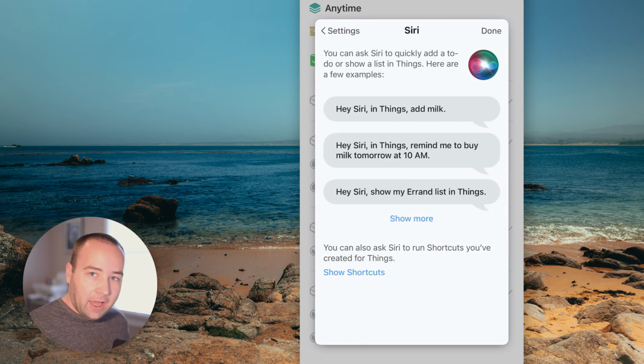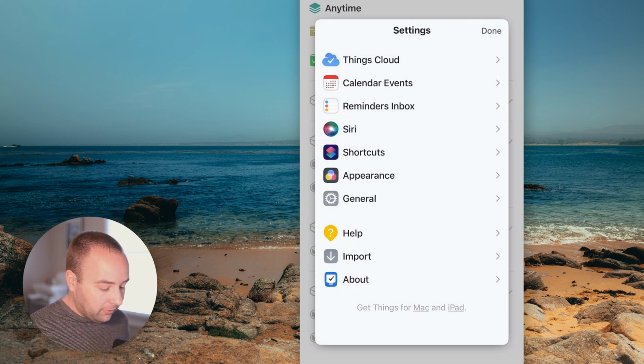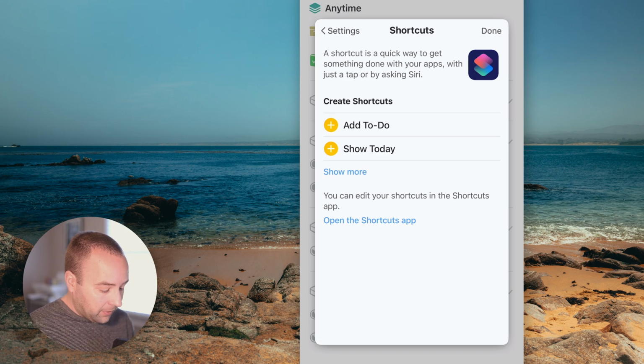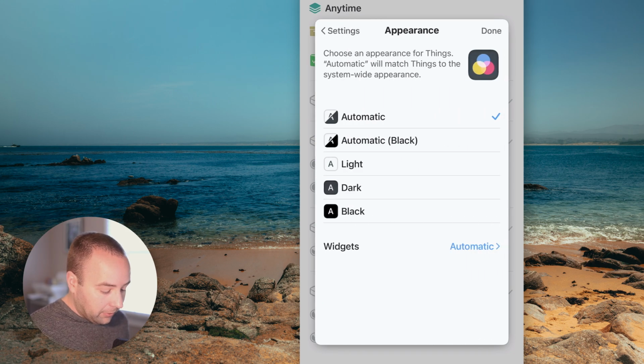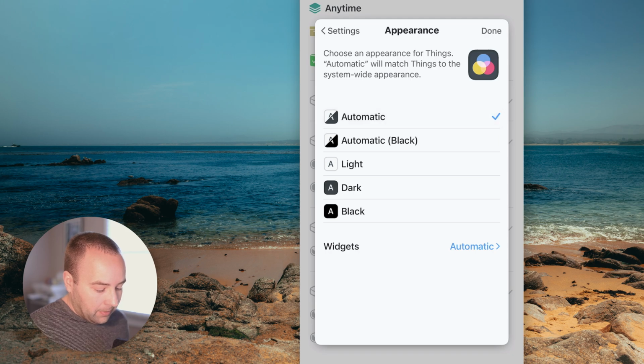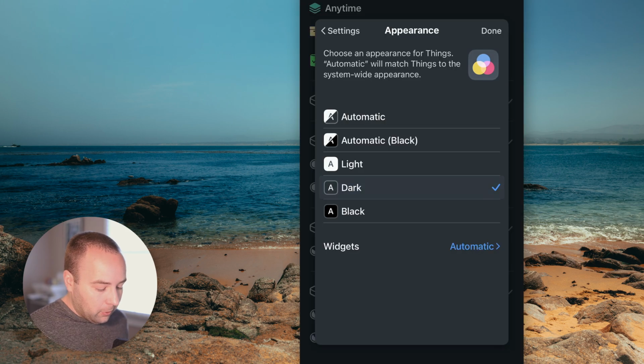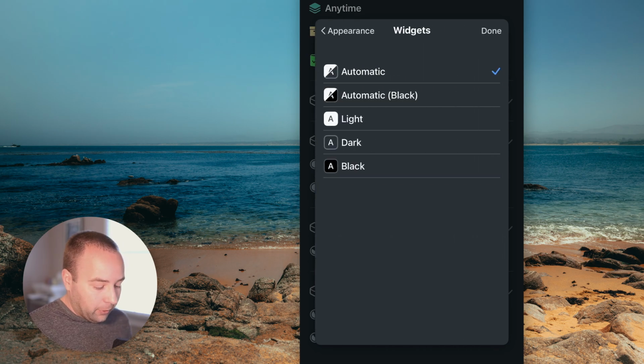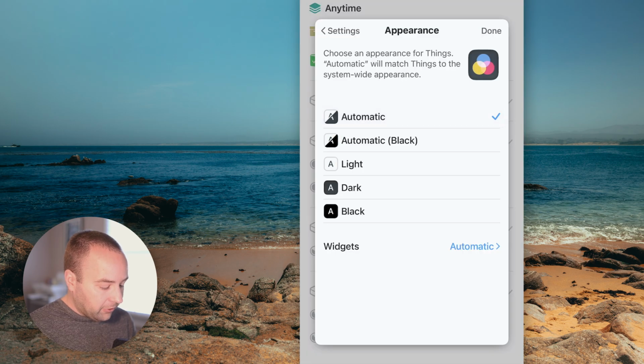Siri is going to be an option on the iPhone and iPad that you don't have on the Mac for preferences. Basically, this just shows you how to use Siri with Things. Shortcut support. There's some stuff here to create shortcuts quickly. Appearance. So it goes automatic by default. And I think on the Mac, you only have automatic as an option. But you can also set it to be always light, always dark, or use a black theme. And yeah, so automatic dark or automatic and black. So whichever dark theme you prefer. I prefer the normal dark one, but yeah. And then you can have the widgets decide what theme they want to use as well. So that's all pretty nice.